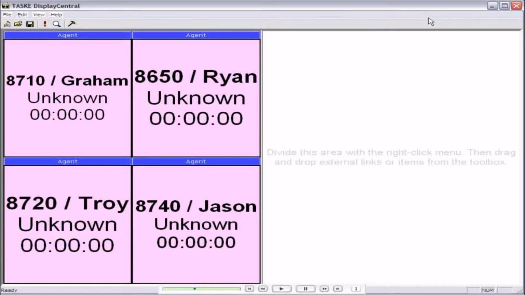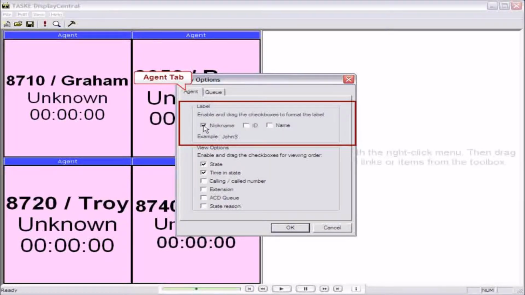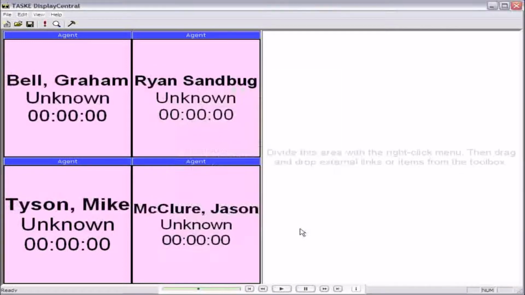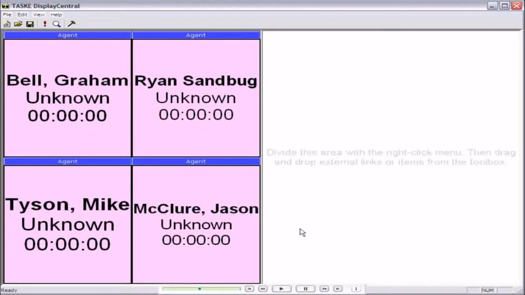You can change what information is displayed in the agent cells by clicking Edit View Options. In the Agent tab, uncheck ID and nickname in the Label section and then check Name. Under View Options, check ACDQ and Calling Called Number. Click OK. Notice in the Layout Manager the agent's full name appears and the agent ID and nickname are removed. When Display Central is running, you will also see what queue the agent is talking to when on an ACD call, as well as any caller ID or dialed number information.